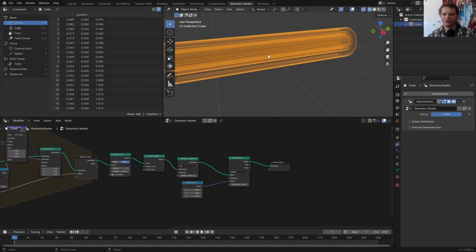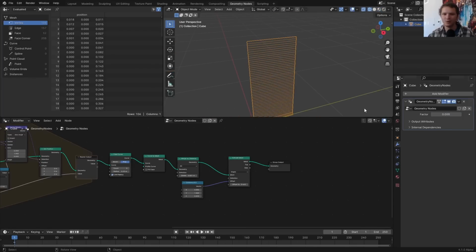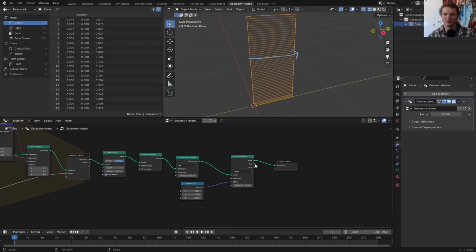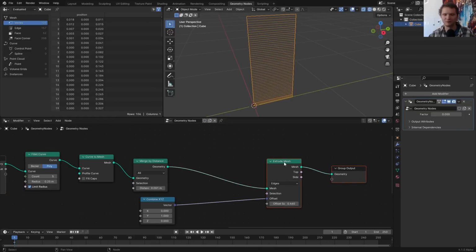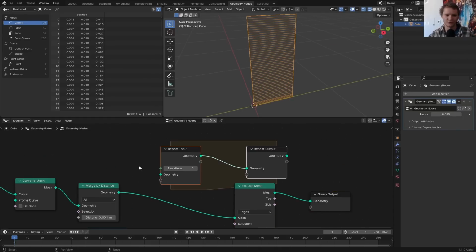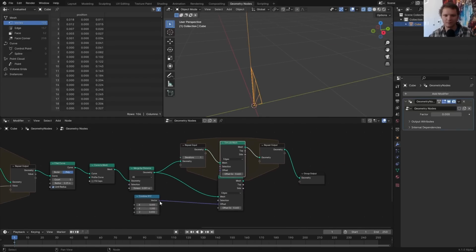You see, when we go to the wireframe, we have a lot of geometry going downwards. However, we only have a single face going this way. And because we don't have a loop cut operator, please add that, we're going to need to do this ourselves. Now the repeat zone will do this for us. Extrude my mesh by the same vector.